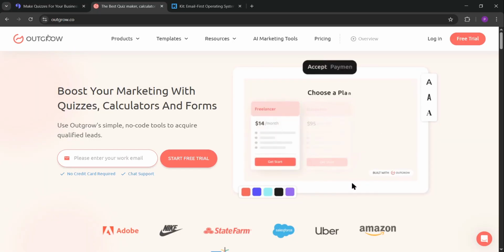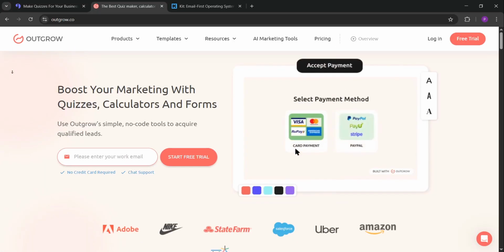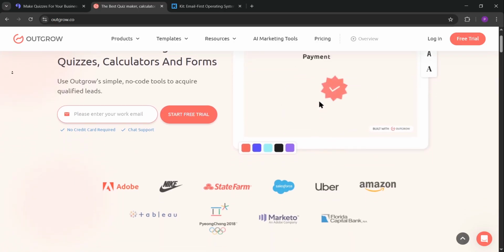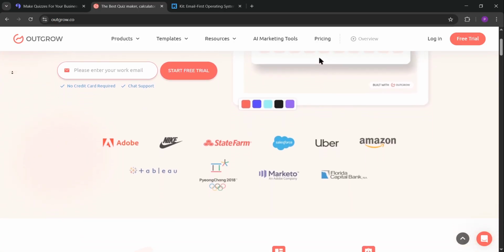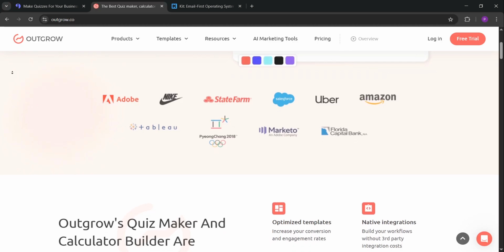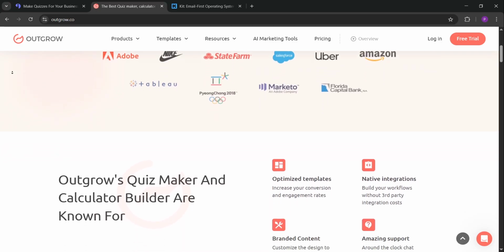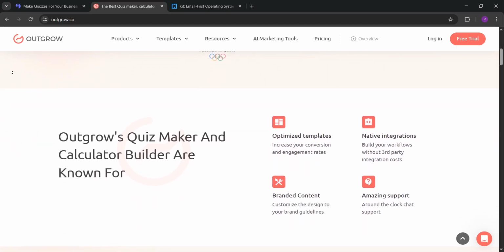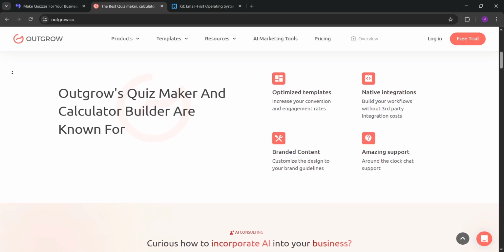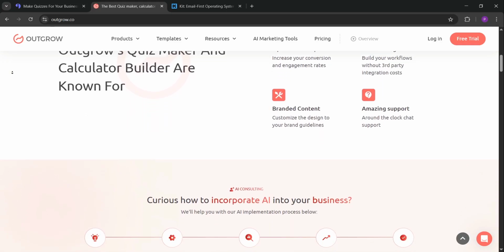Next, Outgrow. Outgrow is like a Swiss Army knife for interactive content. You can make quizzes, calculators, polls, and more. It's great for coaches who want variety and advanced features like logic jumps to guide users based on answers. With over 1,000 templates, it's customizable and works with tools like ActiveCampaign.